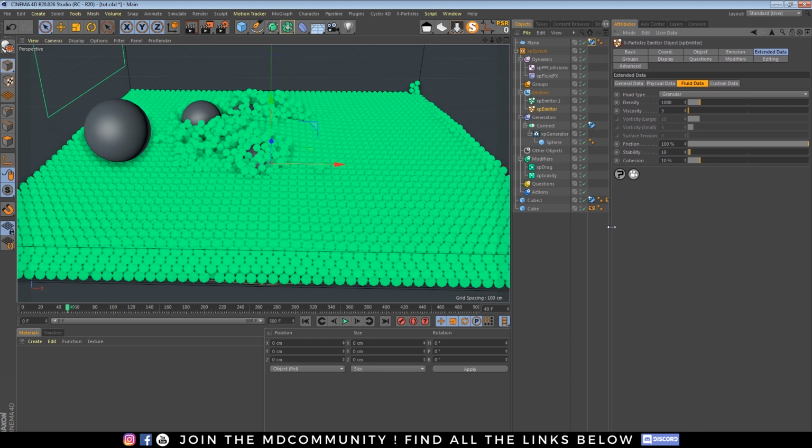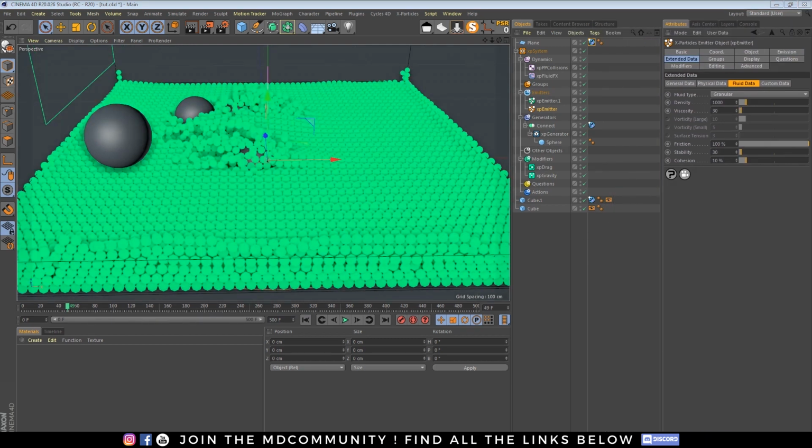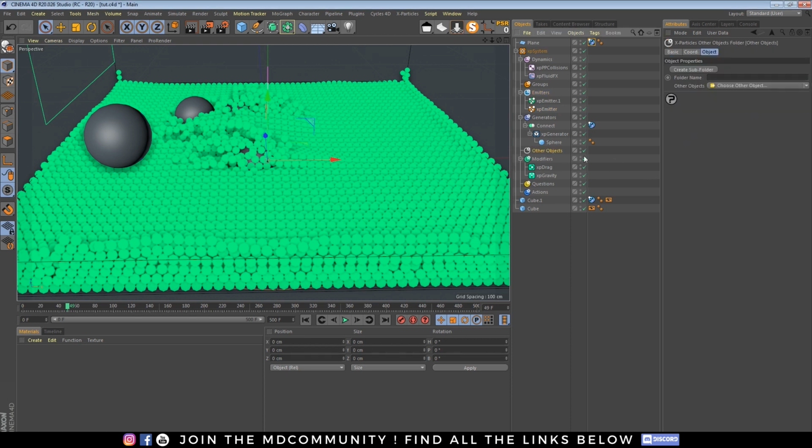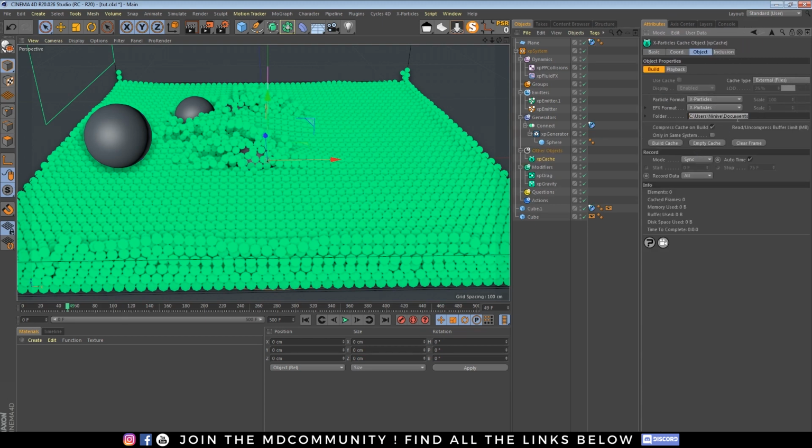I'm not really going to explain to you the whole of how to render this, but I do want to show you a few things about it. The first is about caching. When you're happy with your simulation, you need to cache, and for that you need to go to Object and then choose Other Object, and here you have a cache. You choose a place where you want to save your cache, and you click on Build Cache.